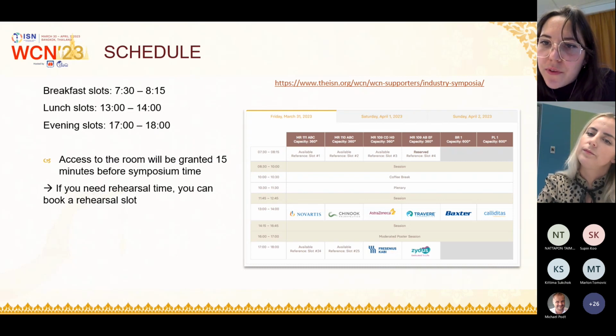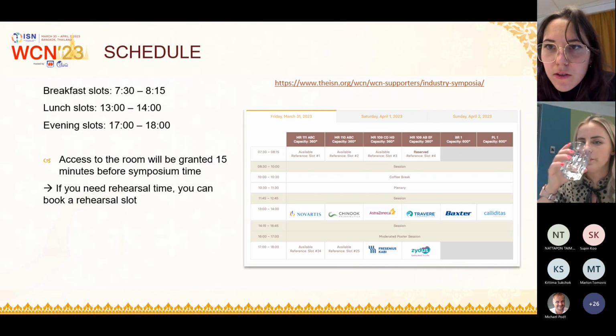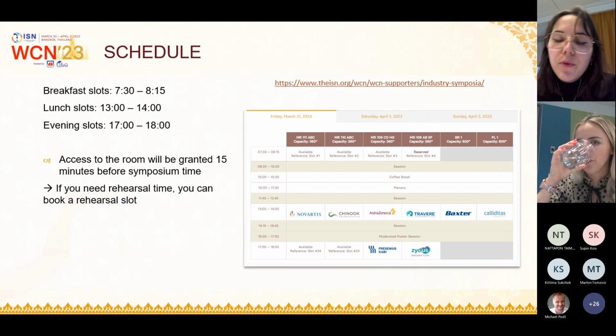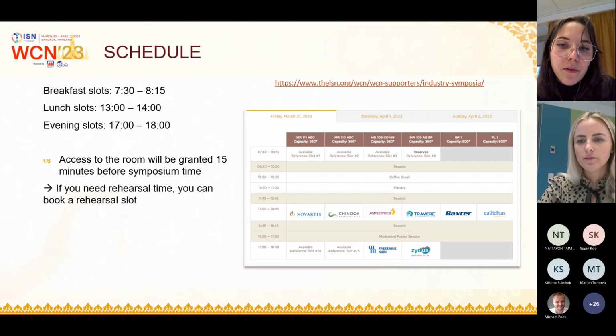How are the rooms assigned? Some rooms are bigger than others. Thank you for your question, Sipin. The rooms were assigned during the bookings. The bigger rooms were more expensive than the smaller rooms, if that makes sense. So that's how they were assigned during the booking. We cannot change them now.